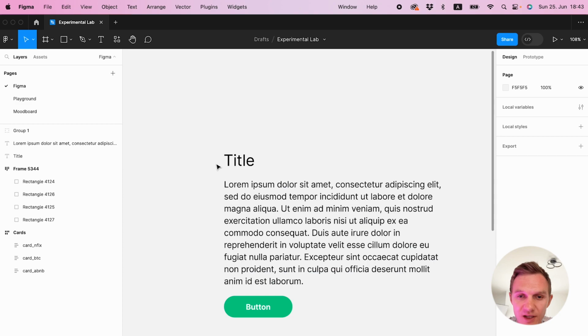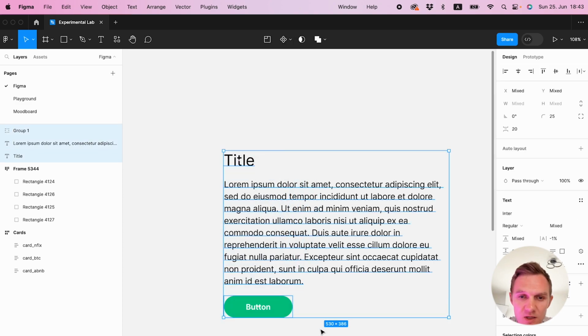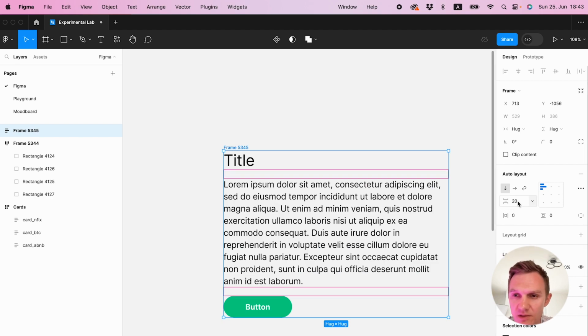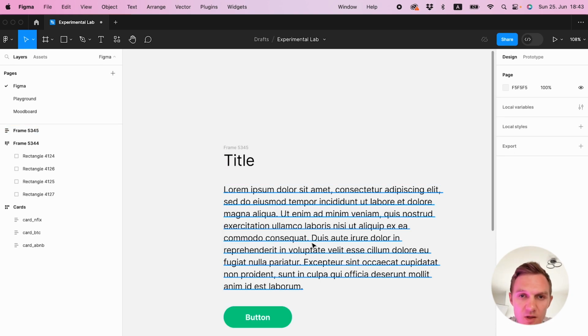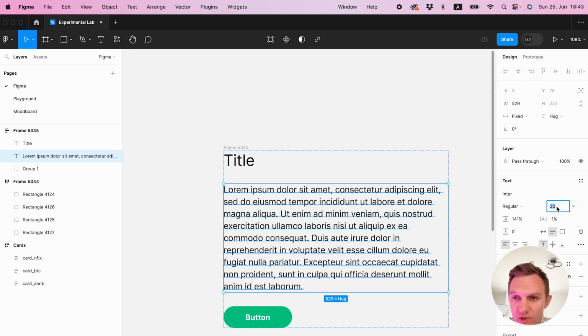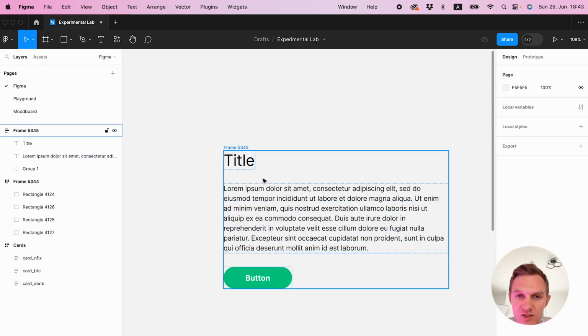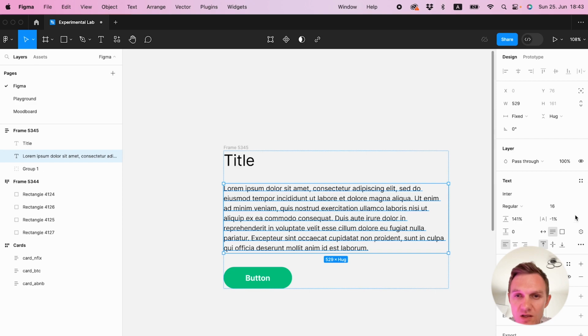But now what we do, we arrange all these components into Auto Layout, Shift A, okay, and the margin between items is set to 20. Let's set it to 32. And now what happens when we change the size of the text? It automatically adapts to the new changes.